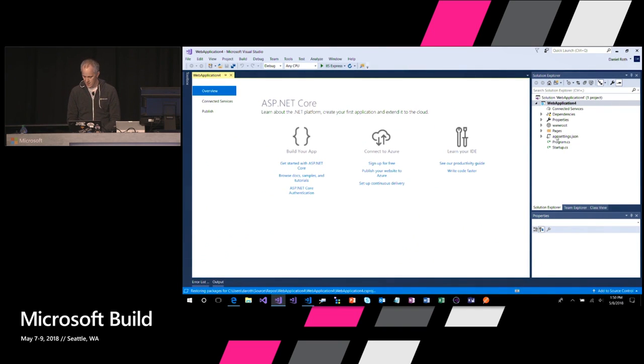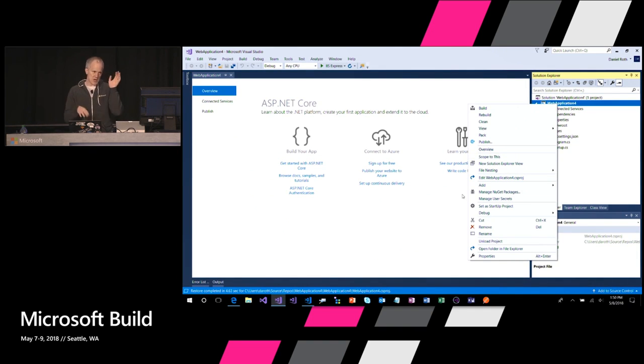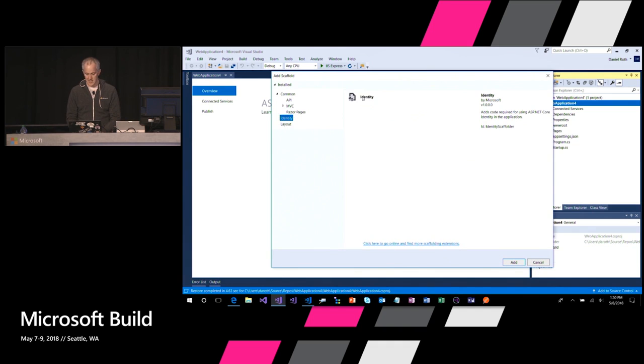All right, and then here, just wait for the packages to restore. And there they go. OK, so we were coding. We built lots of cool stuff. We realized we needed identity. So now we can add new scaffolded item, identity.